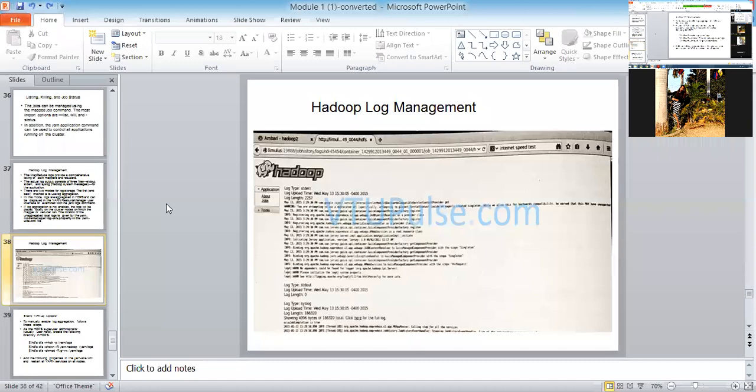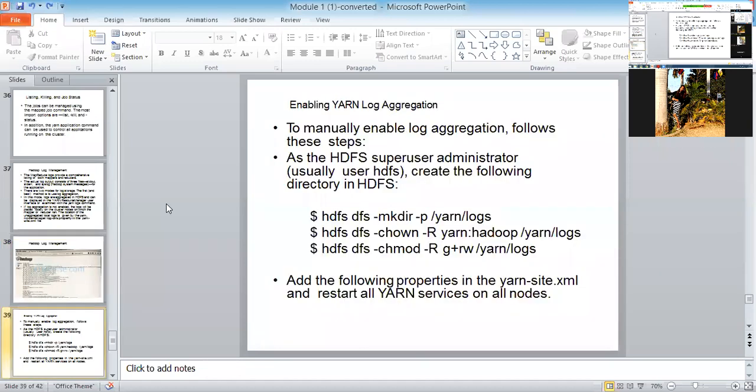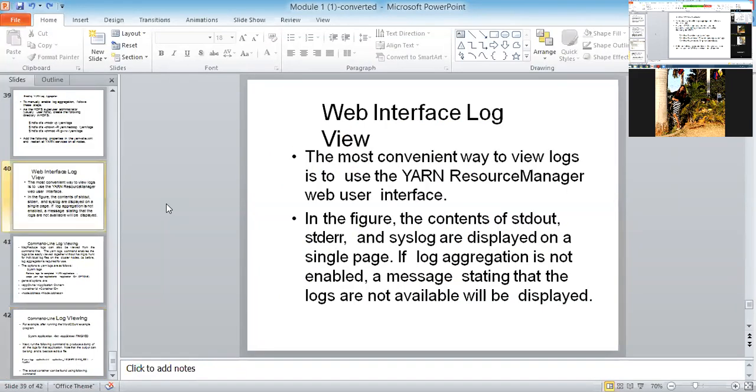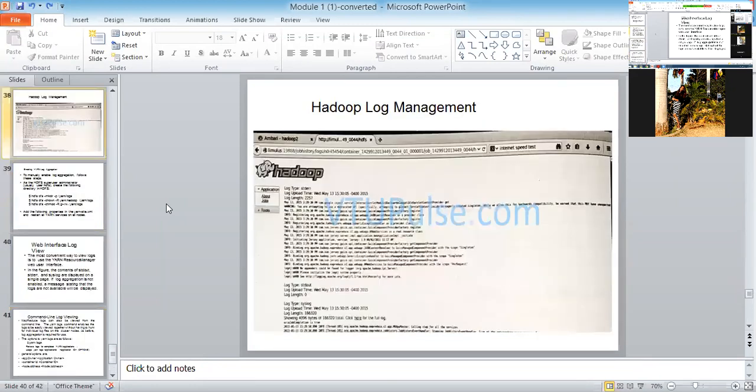You can even manually enable log aggregation, meaning people can run commands like hdfs dfs, the Hadoop distributed file system, to create a directory with mkdir, and YARN scheduler can be used. So these are some basic aggregations. When you have web interfaces, yes, you can use them too. This is an example of a web interface log.